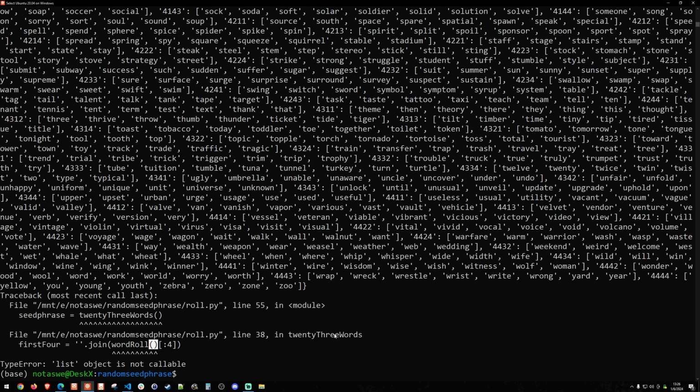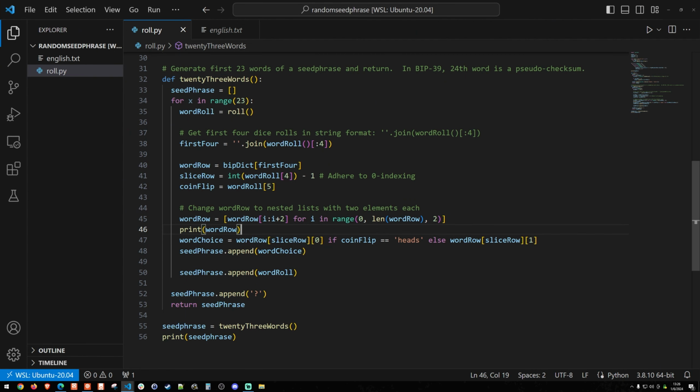I'm going to see what happens if we just run this here. Oh, this should not be here. It should just be word roll up until index 4. That is not a function. Okay, let me go back here and take this out. Try that again.